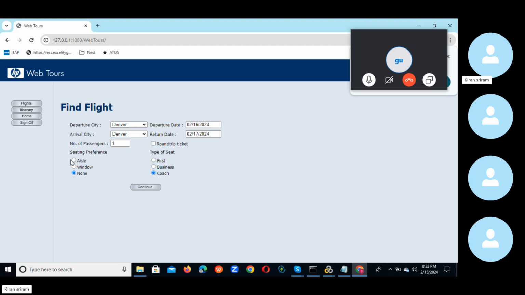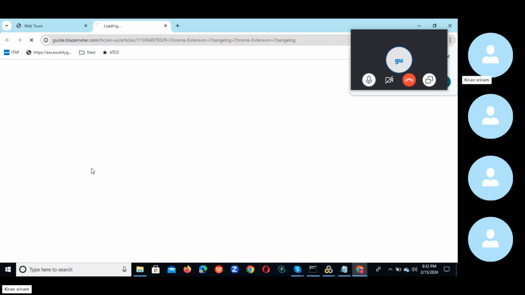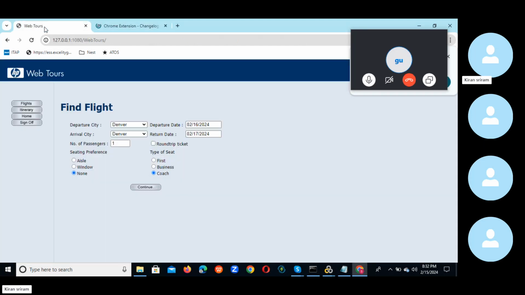Okay, and similarly you can observe we have the seating preference. Maybe someone will be interested in a window seat, someone will not. So based on that we can select which one we want. This is also a dynamic value, because it changes from user to user. And type of seat also, someone chooses business, someone first class, so they will select different types of seats. Those also we can consider as dynamic values from the application side.